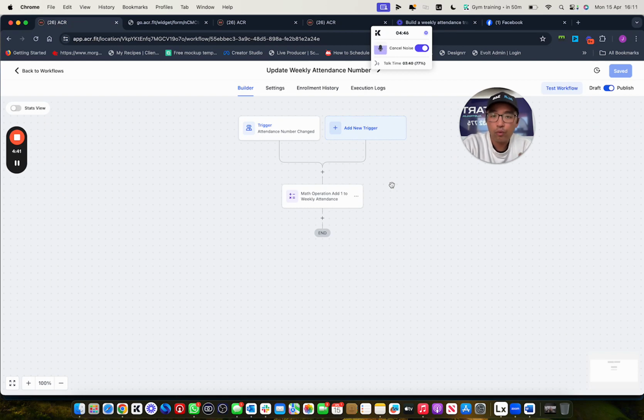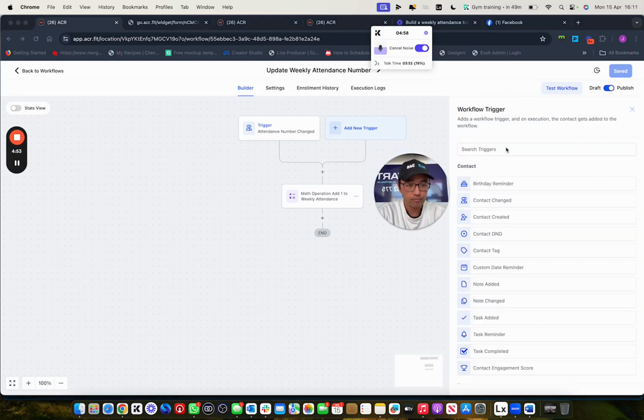So you have to make sure you have a little process in place, because without them scanning the QR code, the system is not going to be able to recognize who they are. So in this particular case, we are now going to go in here and choose form submission.